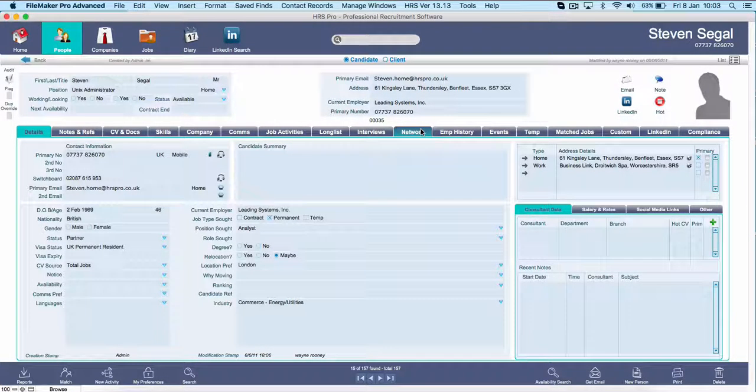Next, we're going to have a look at the compliance functionality in HRS Pro. Compliance values and fields can be set up in the admin area of the database, and then once they're set up there, they can be pulled through onto candidate records and also onto job records.